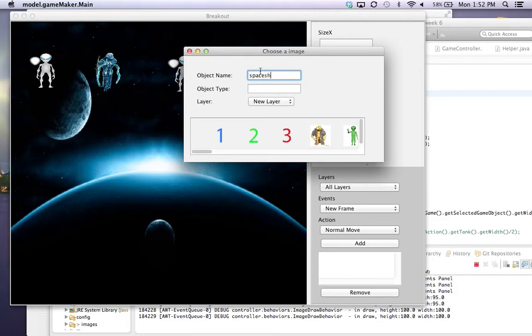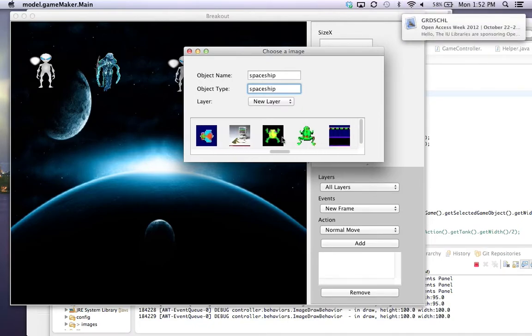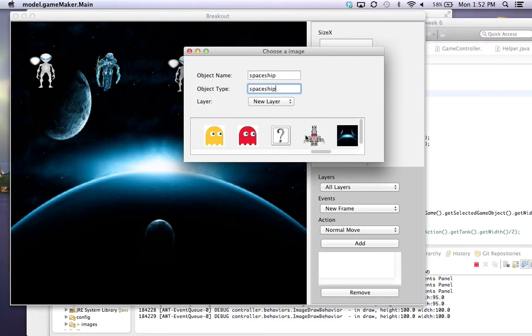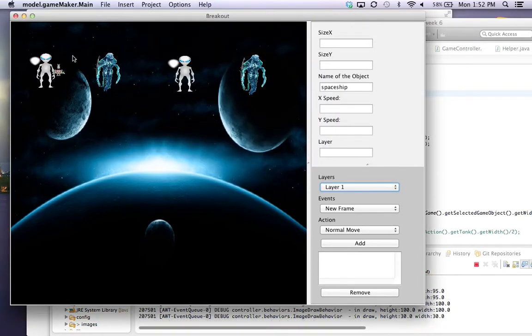I'll just add the spaceship to the same layer as the other aliens on the screen. So there you go. The aliens are coming up, and okay, there's my spaceship. I'll just select the same layer and double click on it so that I can get an object onto the screen. You can resize it using the mouse scroll button and drag and drop it on any part of the screen that you want it to be.